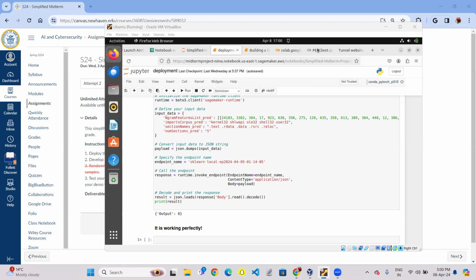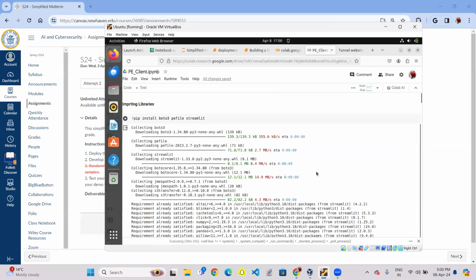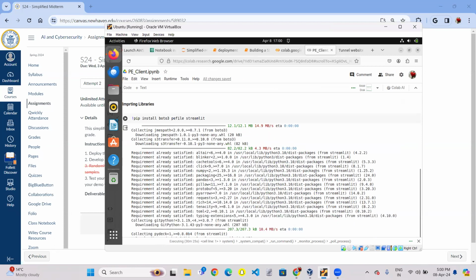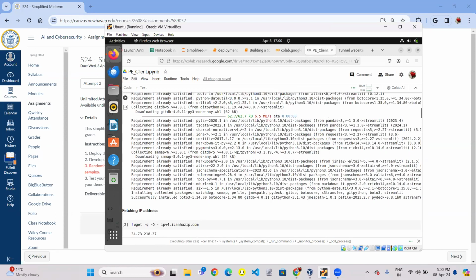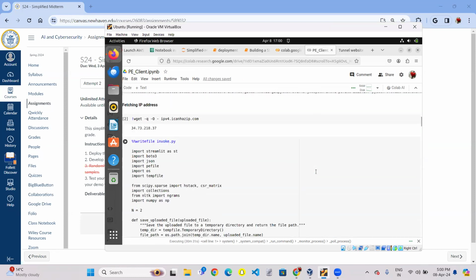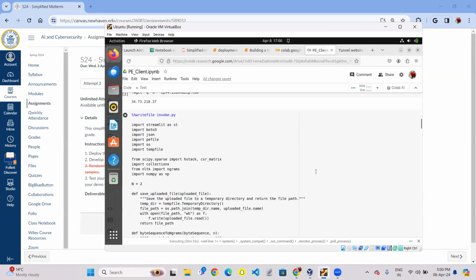Now let's configure the PE client file. Here we're going to utilize the following libraries. After installing the necessary libraries, we will retrieve the IP address from Google Cloud. And this IP address will serve as our endpoint for invoking the script on the client side. We'll be processing the executable files as input and sending them to the API. This client-side script will be the backbone of our web application. To streamline the process, we are leveraging a pre-trained model for efficiency. This ensures that we do not need to train the model each time we use it, saving time and resources.